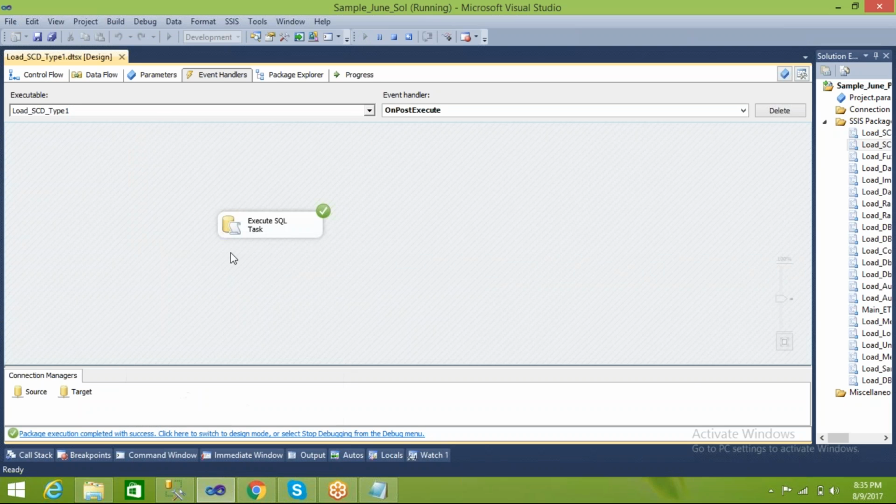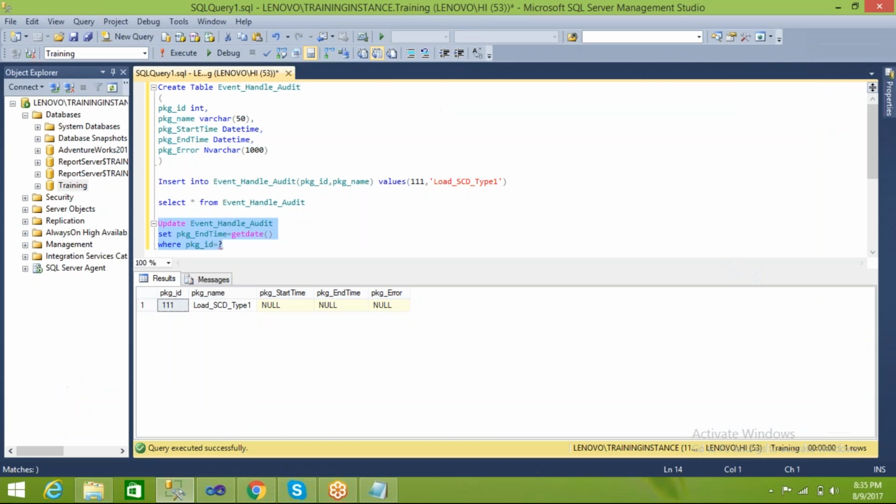Package executed successfully. So go here and check your table. See, once after executing the package, we are capturing the package execution time, when that particular execution has been done. So by looking at the audit table, you will come to know whether that particular package has been executed on a particular day or not.